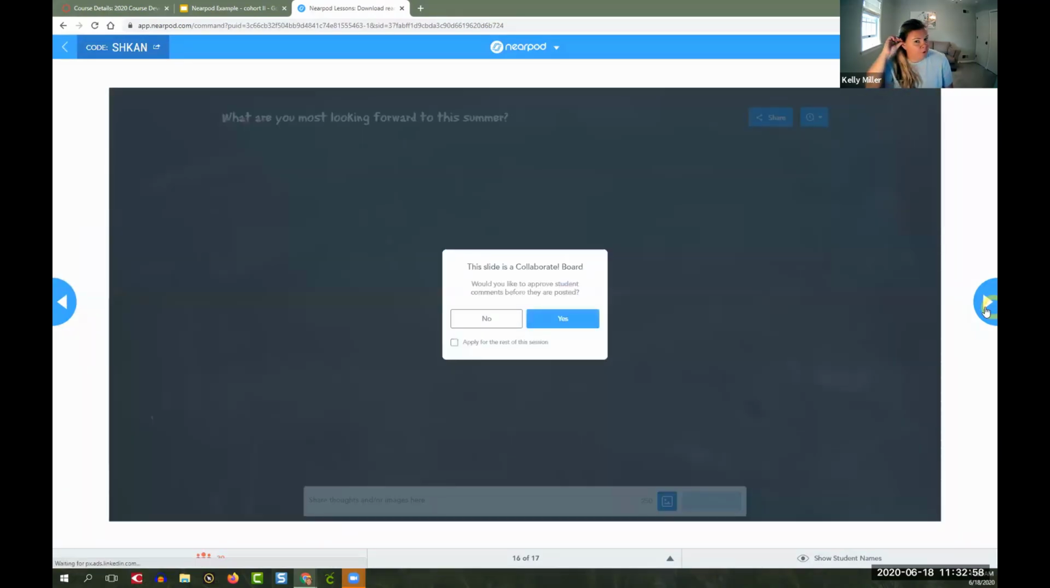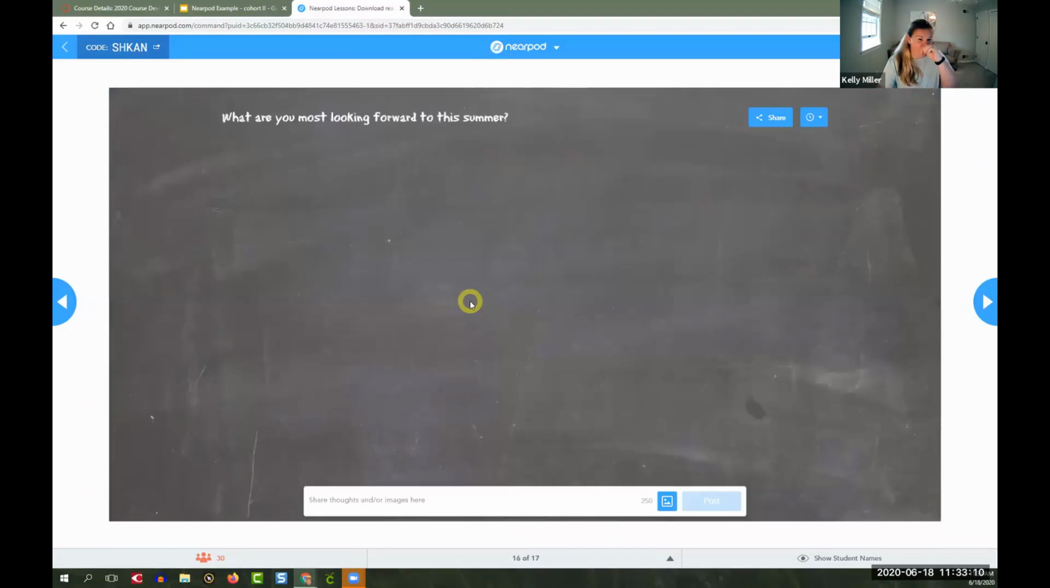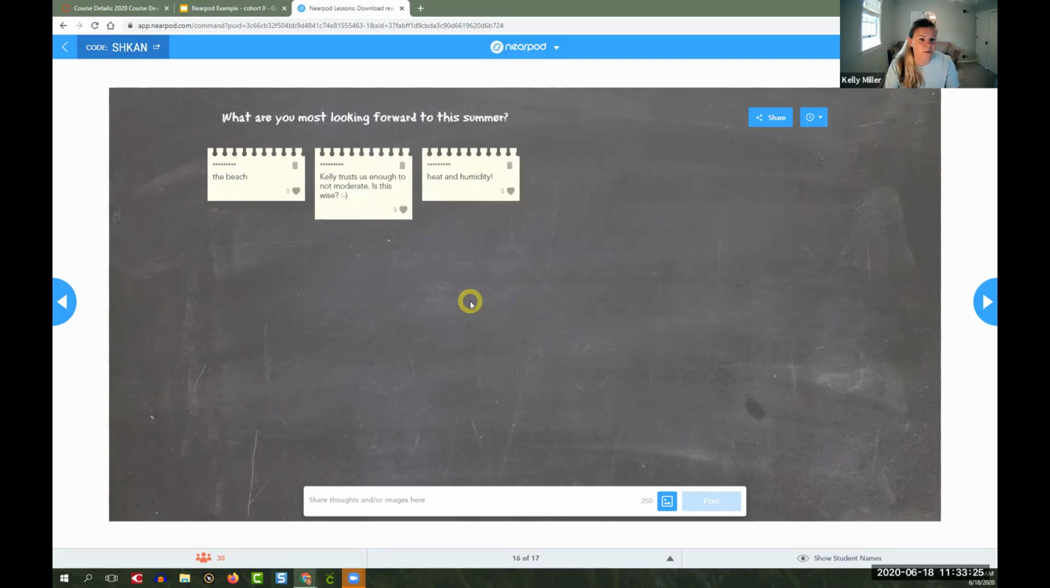So this is that collaborate board again. On my screen, it says, do I want to approve student comments? So essentially in a live lesson, I can moderate or not. I am not gonna moderate. So now it should give you the ability to post that sticky note feel again. There we go.